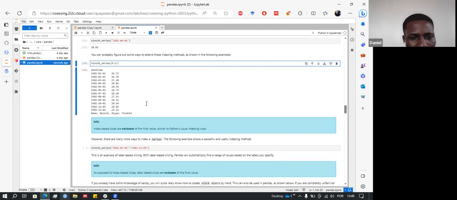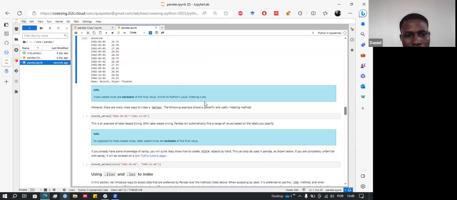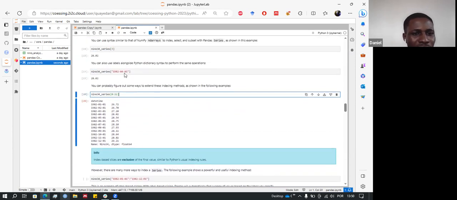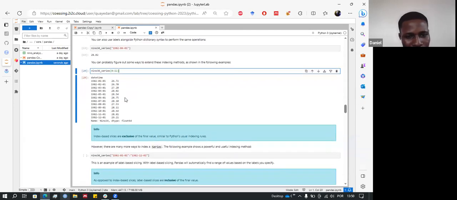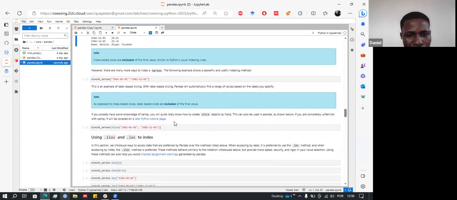Okay, so I already ran this. These are the two main ways to index the series: using either the labels, or if you are using the array method, you are using numbers to indicate the specific data point you want to view.